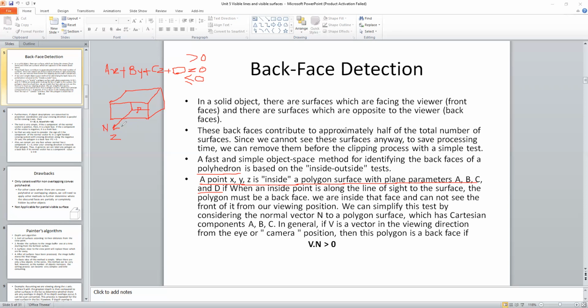It is tested with a simple test: if the viewer is viewing from this side, and we compare the direction of the normal and the direction of the viewer, if the angle between those directions is more than 90 degrees, then the face is visible. Else the face is not visible, or it is hidden.